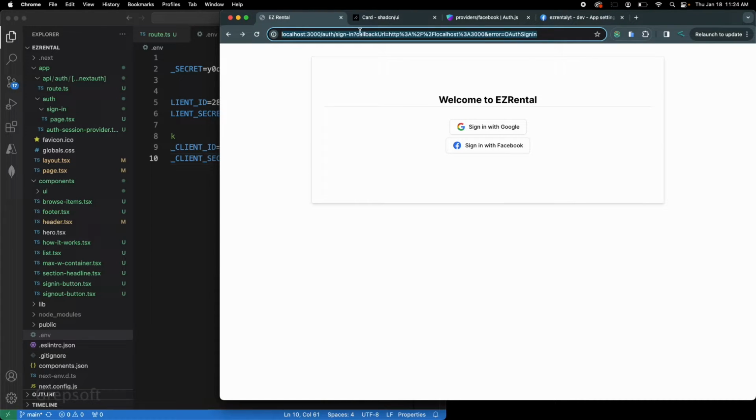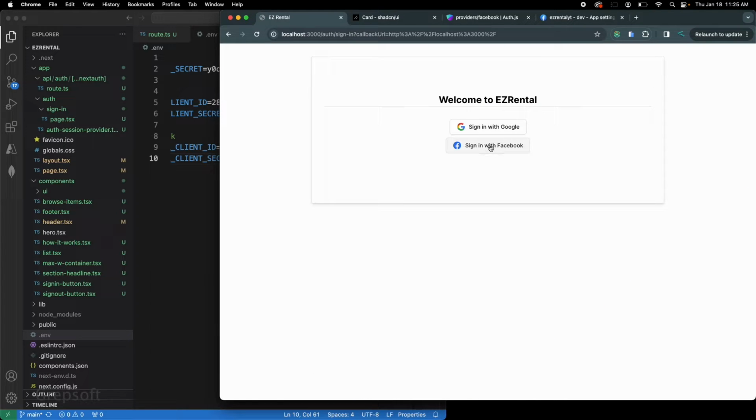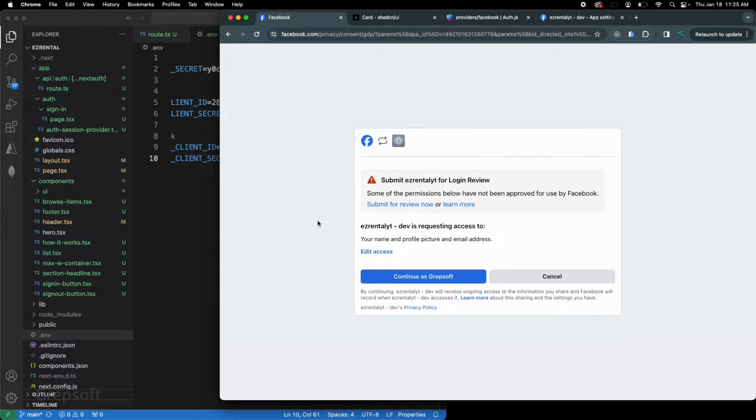Actually, let's just do this from the start. So I'm going to say sign in with Facebook. And there you go. So now basically you're getting the proper screen. It's requesting access, blah blah blah. So you're just gonna say continue.